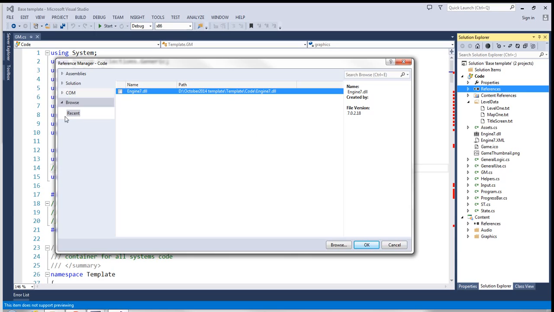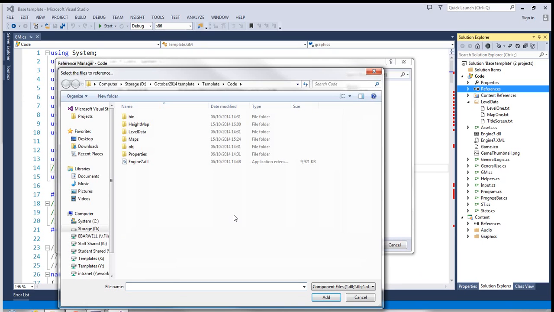Did it? Right, click on browse. So if there's nothing there, click on the browse button at the bottom once you're in the browse thing, and that should bring up your code folder, and the DLL should be there. No? Are you sure? We just added it.